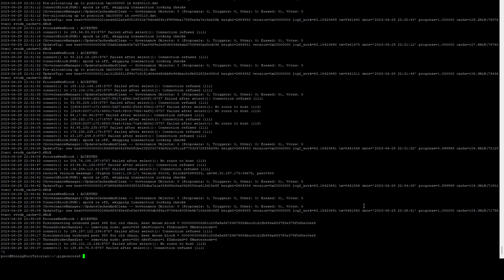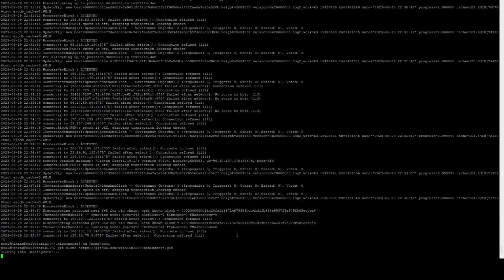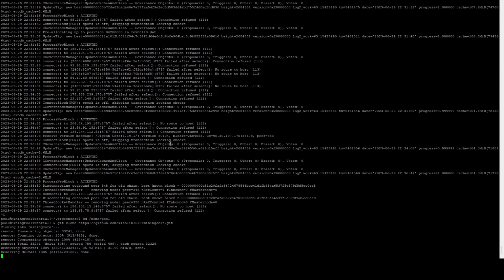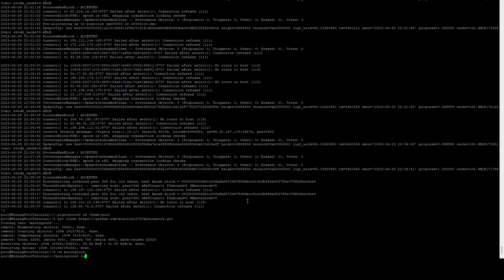And now we want to set up the actual mining pool. So to do that, I'm going to do a change directory to /home/pool. Go back to our user folder. And then we're going to do a git clone on the repository. So that's just going to be git clone https://github.com/xylin1579/miningcore.git. Go ahead and hit enter, and that's going to download the repository. And then we can do a cd MiningCore to move into that folder.